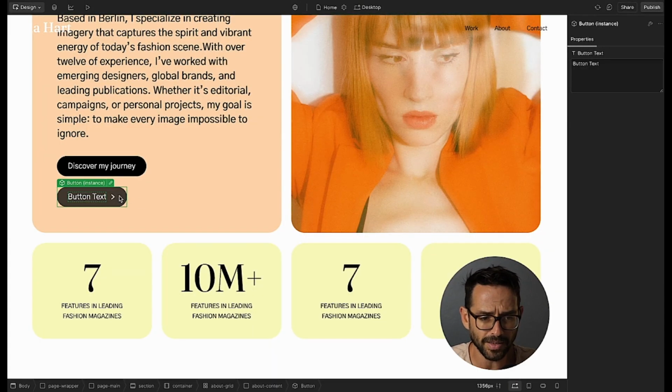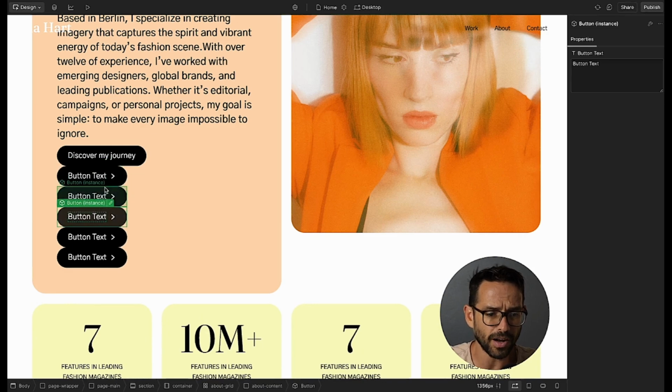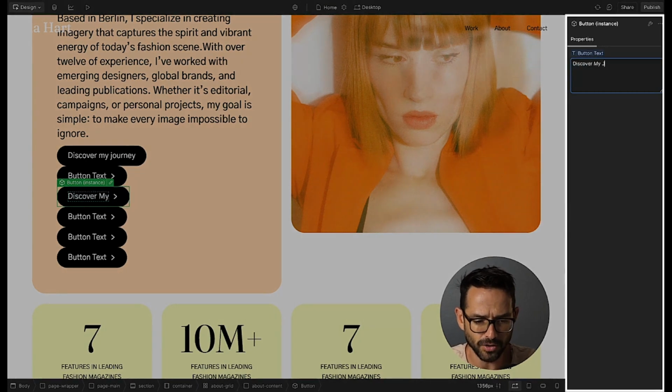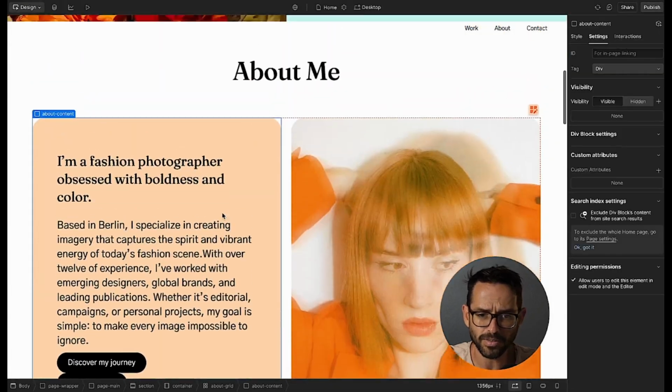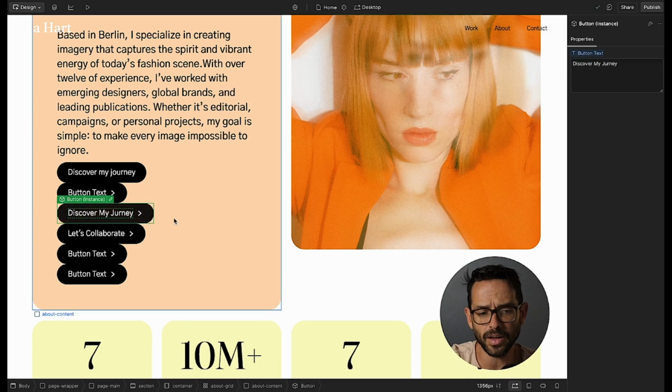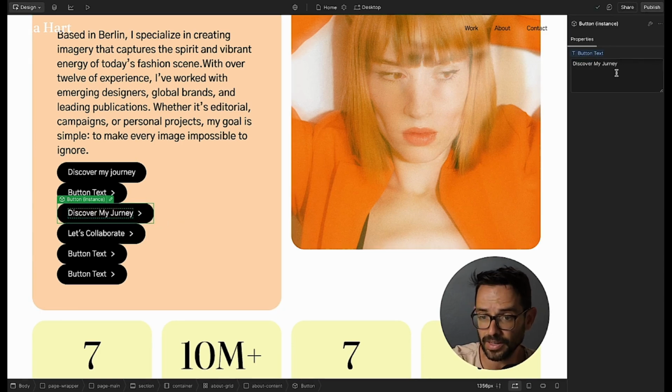So now if I'm copying and pasting, and I have a lot of different instances of this button, for each of them I can edit. This is discover my journey. And what other buttons did we have here? Let's collaborate. So this is going to be let's collaborate. So this is great. So now we have a component that has a property that we can edit, like the text.